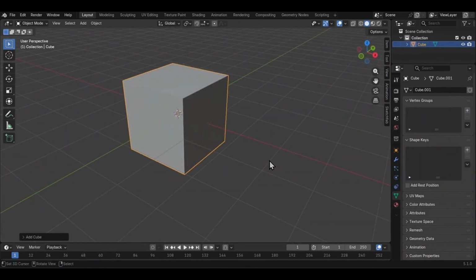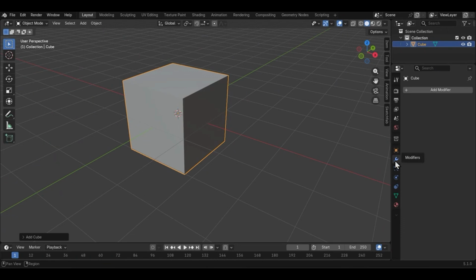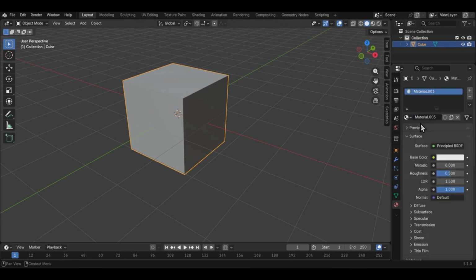Next, go to the Material Properties tab on the right, the one with the red sphere icon, and click New. Blender will create a fresh material that uses the Principled BSDF shader by default. This is a powerful all-in-one shader that handles most physically based materials, and we're going to feed our image into its base color.